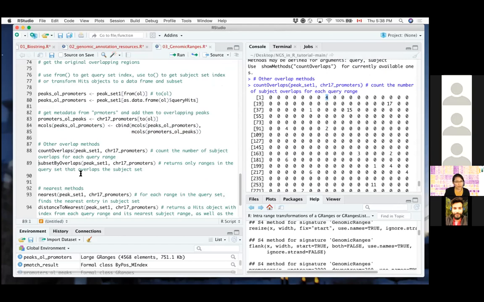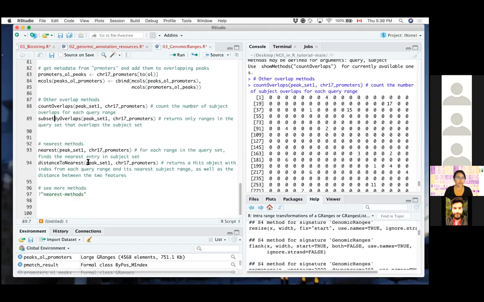There's also subset by overlaps. This is useful when you don't need to merge the two overlapping sets together, but you're only interested in finding out which of the regions from one set overlap with another set. So you can do subset by overlaps, and it returns only the ranges in the query set that overlap with the subject set.